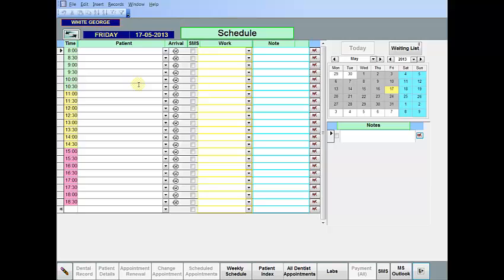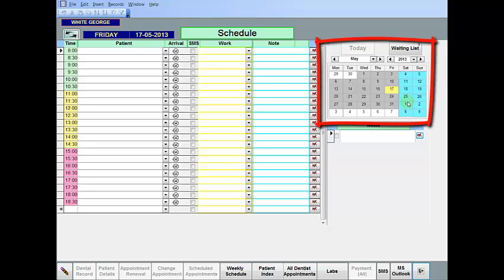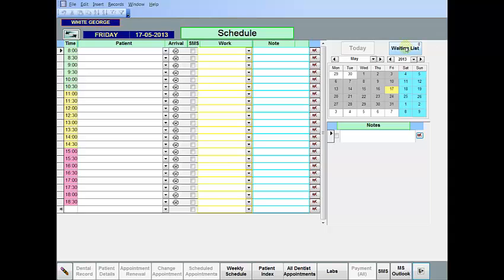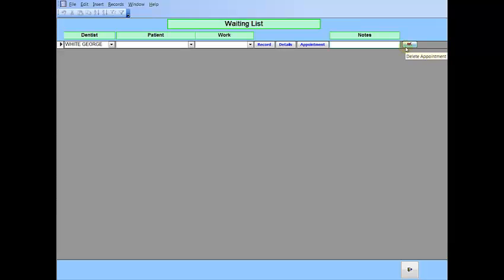The appointments screen is divided into 4 basic areas. On the top right, we have the calendar, which is used to select the appointments for a specific day. By default, the calendar opens to today's date. To select a different date, simply click on the date. To return back to today's date, click on button Today. The waiting list button is used to log an electronic message for a dentist regarding a patient, and we will show an example later on.